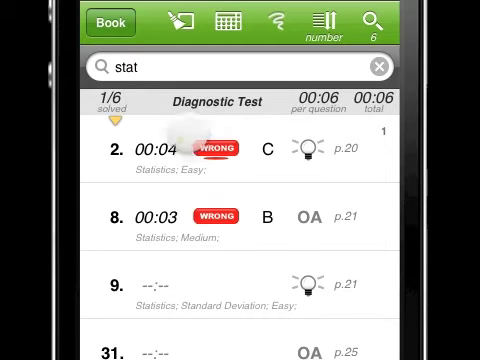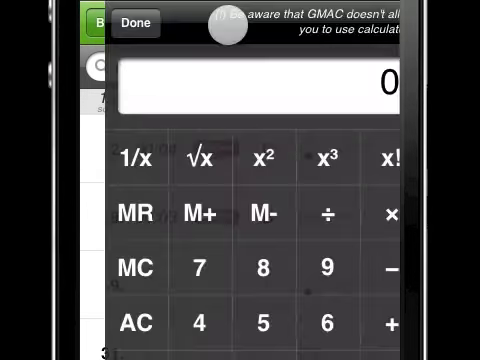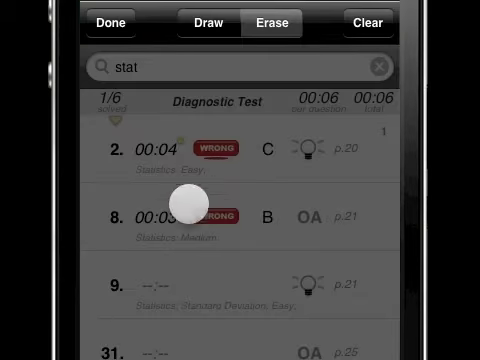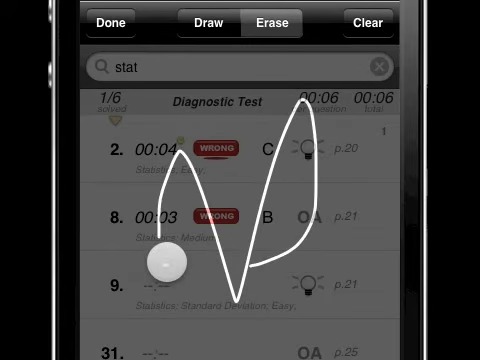And this little dot up here shows me that I answered this question in my latest session, whereas question 8 I had answered in some prior session. There are just a few other little cool tools here that you can use while you're answering questions. There's a calculator that you can use. There's also a scratch pad where you can scribble and write numbers and so forth.